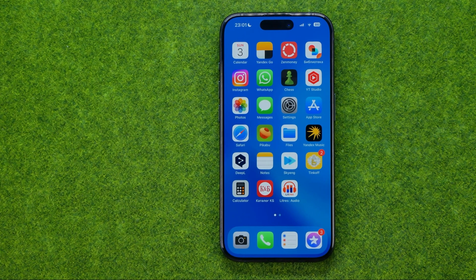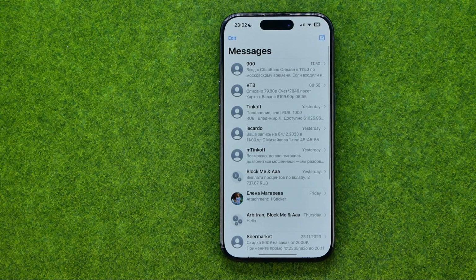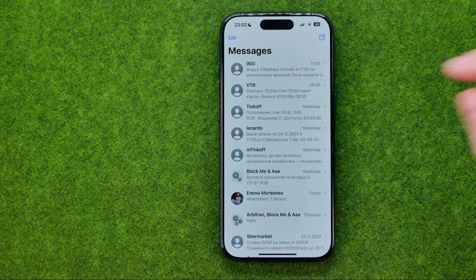In this video, I'm going to show you how you can easily react on a message on your iPhone. Be sure to watch the video to the very end so you don't make any mistakes. Let's get started, and first off, open up Messages app.